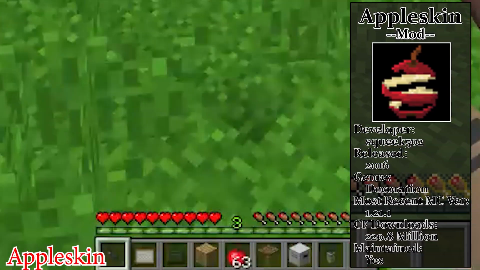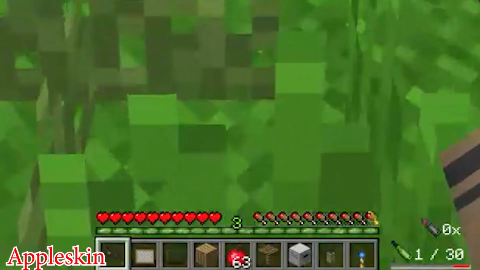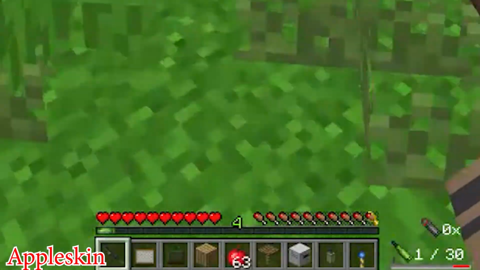Apple Skin is a quality of life mod that shows the amount of saturation you currently have as an overlay on your hunger bar, along with when your hunger will go down. It also displays how much hunger and saturation a food item will fill in its tooltip.